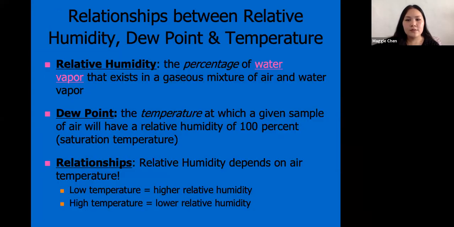rain. Now, if we're going to go over the relationships between relative humidity, dew point, and temperature, we can first go over their definitions. So relative humidity is the percentage of water vapor that exists in a gaseous mixture of air and water vapor. If we're thinking about that beaker from the video before, how much of it is taken up by water? What is that percentage of water vapor that exists there? That could be your percentage of relative humidity.